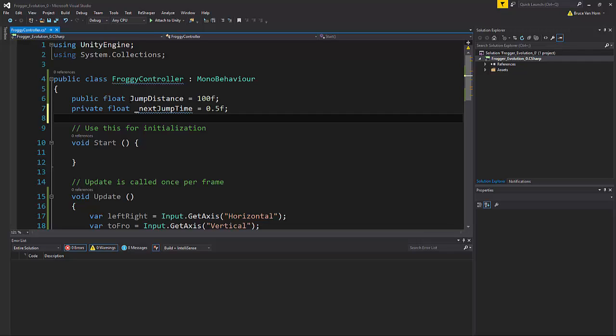Finally, I'm going to put a couple of things in here. I'm going to do public float jumpDelay, and I have to spell it correctly.